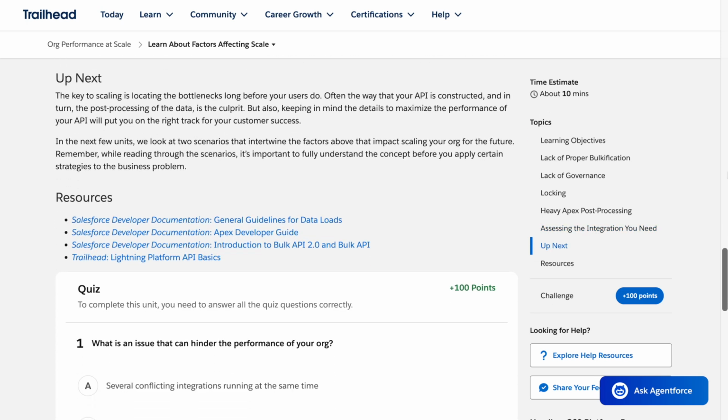Up next, the key to scaling is locating the bottlenecks long before your users do. Often, the way that your API is constructed and in turn the post-processing of the data is the culprit. But also, keeping in mind the details to maximize the performance of your API will put you on the right track for your customer success. In the next few units, we look at 2 scenarios that intertwine the factors above that impact scaling your org for the future. Remember, while reading through the scenarios, it's important to fully understand the concept before you apply certain strategies to the business problem.